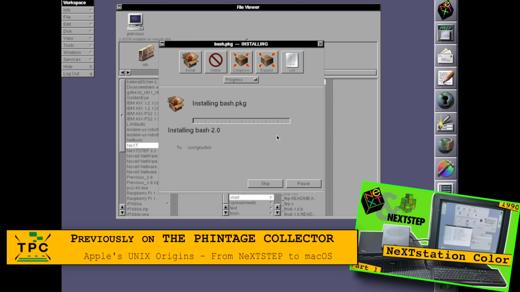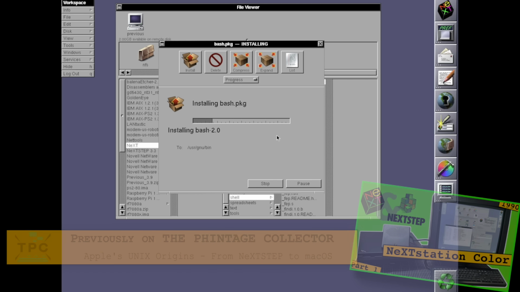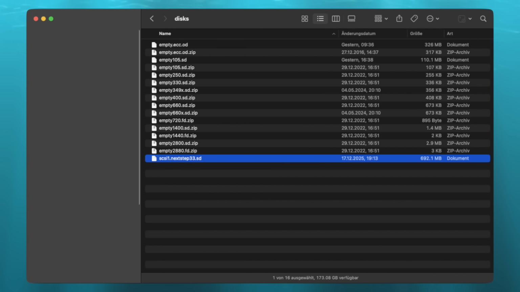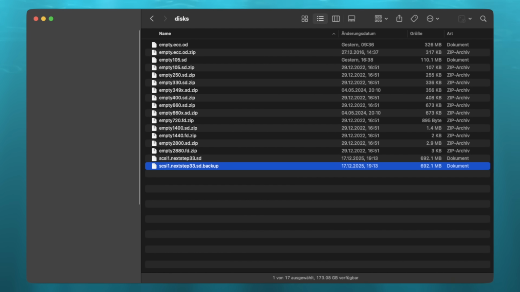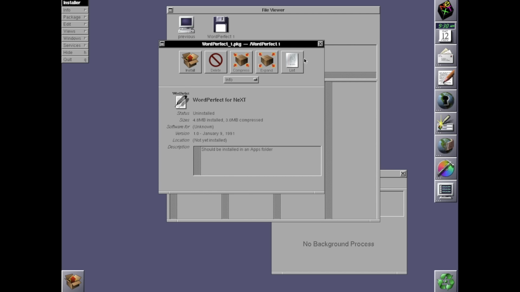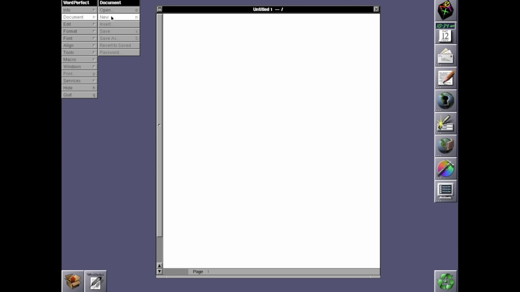Even though I've got a real NeXTstation, using Previous comes in handy not only for clean screen captures instead of filming a CRT, but also for one-off software tests. What about backups? Just copy your disk image and start experimenting. I'm totally safe now to try out WordPerfect for NeXTSTEP.